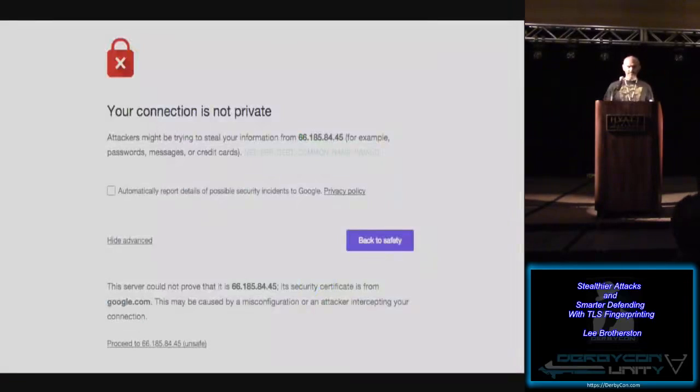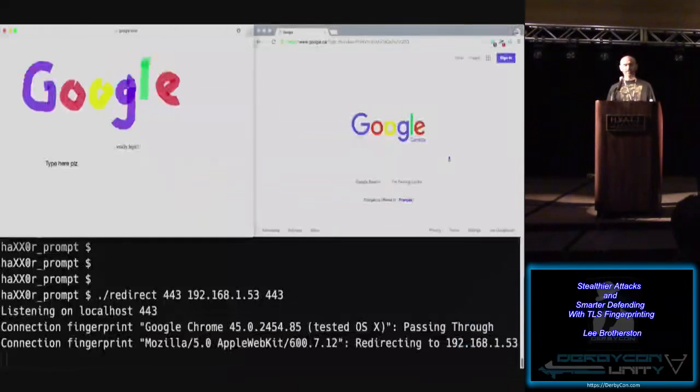I never see this. Instead, I see this. This is a little port forwarder I wrote. All it does is it listens for connections and forwards to a different location dependent on fingerprint. It saw Chrome and sent it to the real Google. It saw Safari, and it sent it to the real Google.